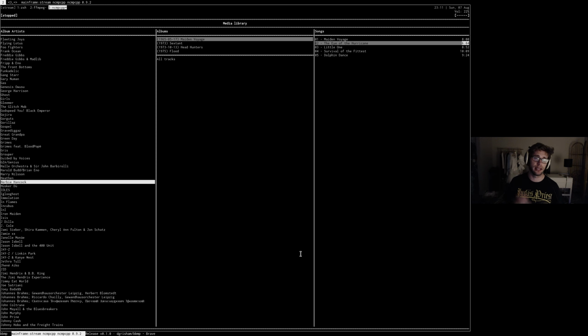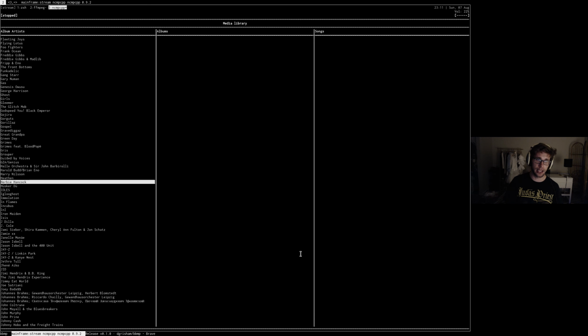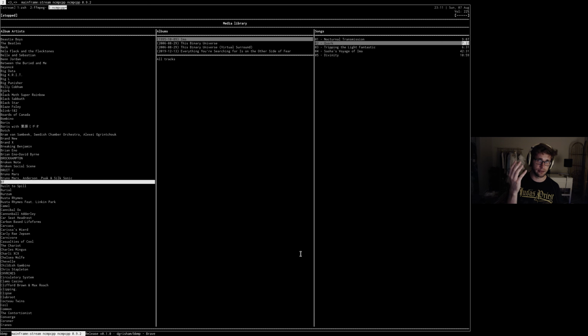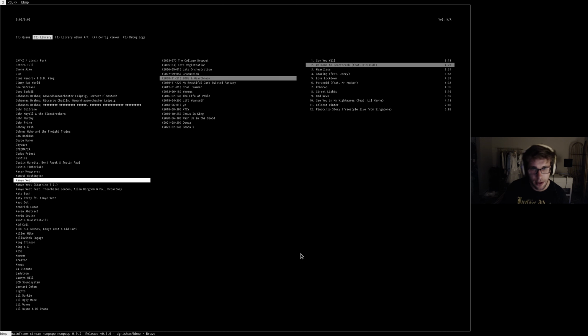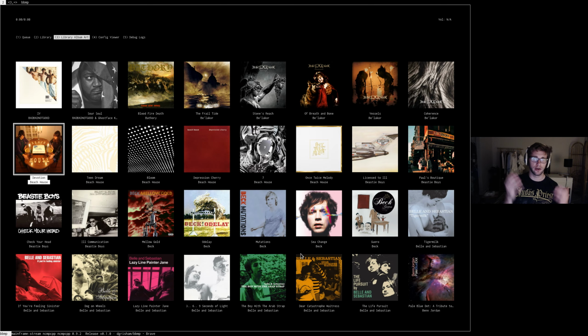And I wanted to maintain this clean ncurses type interface that you get out of these terminal programs, but have it be a more built out and visually appealing program in other ways. And so that is where this view comes in. This is the library album art view. This is really why I wrote this program in the first place.